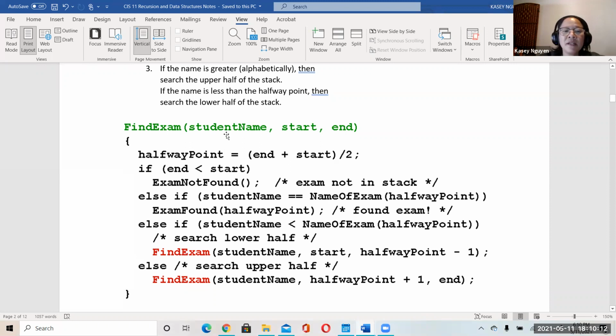Else if, in this case, we're looking for a student name. The student name is going to be compared to the name of the exam at the half point. So if it's in the first half, it's going to find it there. Else if it's in the lower half, on the second half, then it's going to search there. So this is a way that we can divide it into subsections where we would be able to find a student name by cutting the list in half and then half again until it gets to a smaller number of elements so it can search.